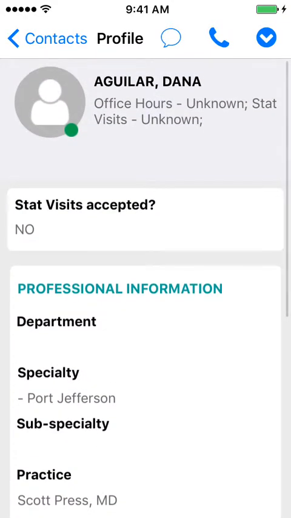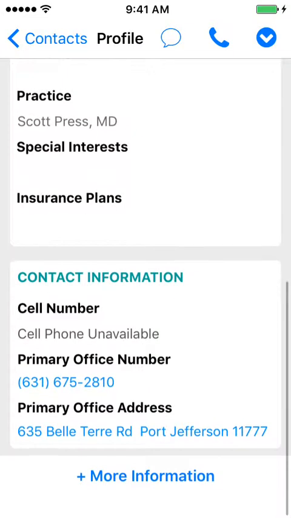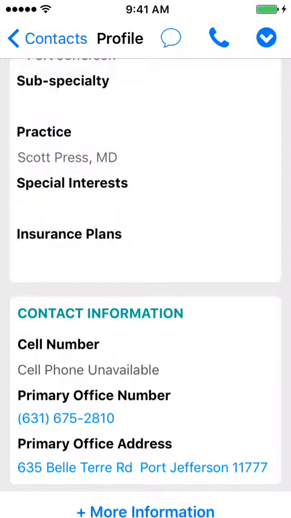Okay. And once you're under the profile, you'll see at the top of the screen you do have the ability to click on the bubble, which will send them directly a message, or you can click on the phone icon, which will directly dial their number if it is in the system.